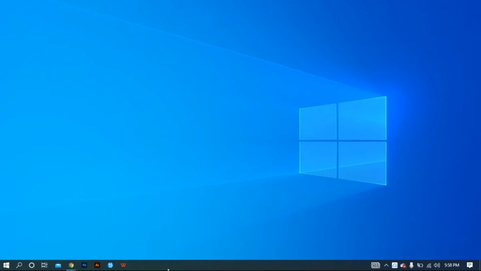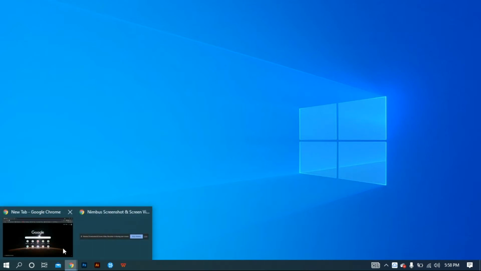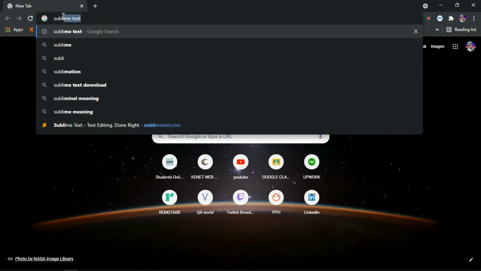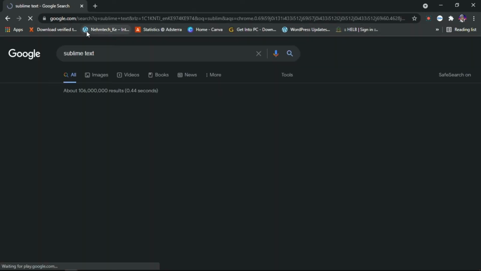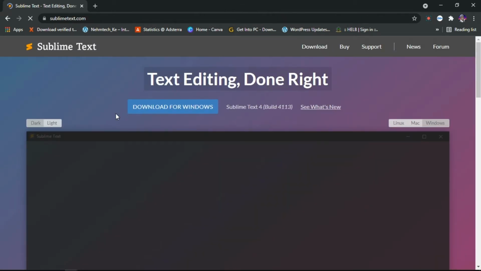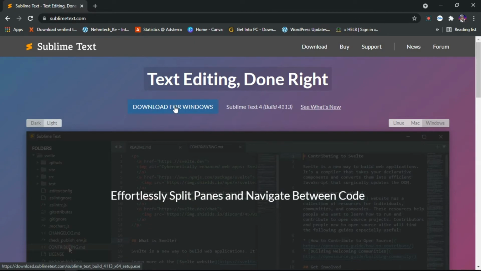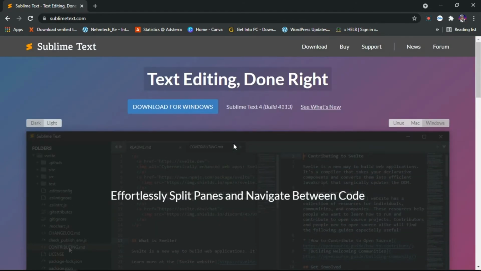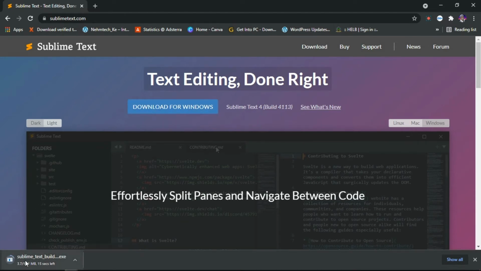So guys, let's download that text editor. To download Sublime Text, you'll go to your browser. In my case, I'm using Google Chrome. Once you are on your browser, just type Sublime Text. Here it is. Use this first link and then download for Windows here. Let's see other options. I don't see any other option, so let's download for Windows. As you can see on your bottom left, it's downloading.